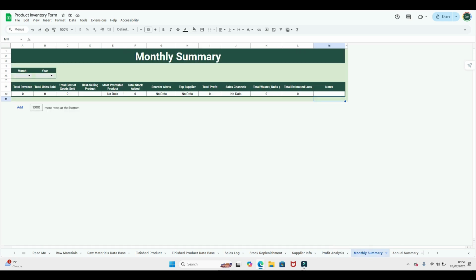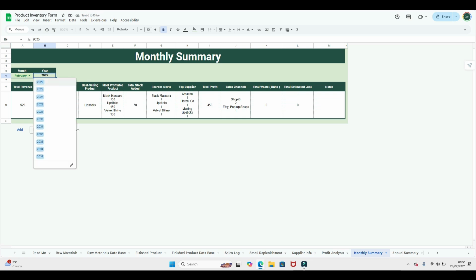Let's go to the monthly summary. With the monthly summary, we have information for February and then 2025. What I've done is I've designed this for at least 10 years. So if you want to keep using this, you can keep using this for 10 years. Okay. So this will put your total revenue and your total units sold, everything. So everything for the month.